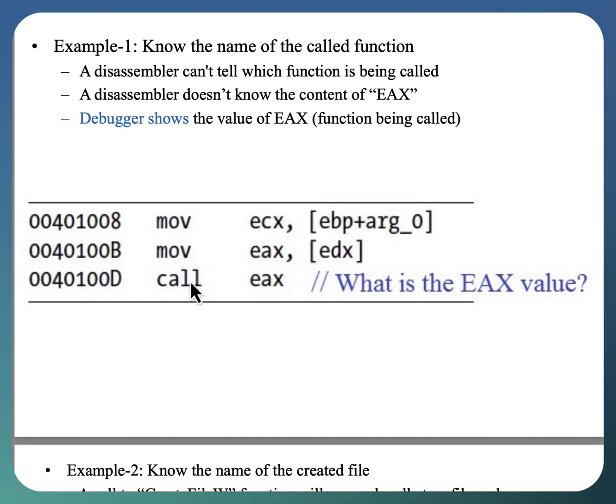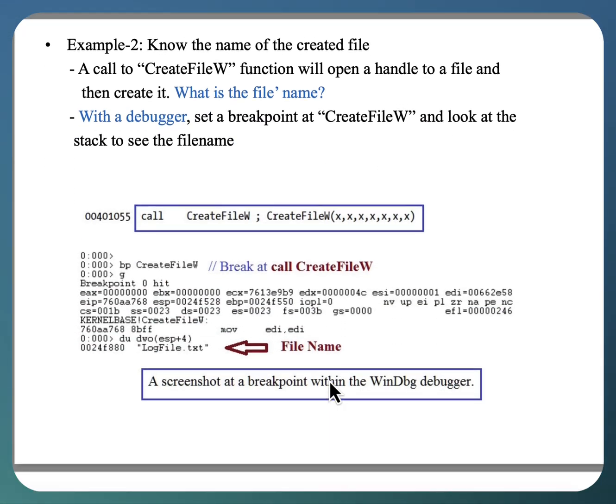But for example, what is the value stored in ECX? Well, that's the value stored in this memory location. Okay, but what is the value? You don't know. Same thing here. What about when you copy the content of EDX into EAX? You don't know what the content is. Same thing here. Call EAX. Okay, but what is the content of EAX? When you're using a debugger, you can identify that. Obviously, the debugger is the tool that will allow you to observe that.